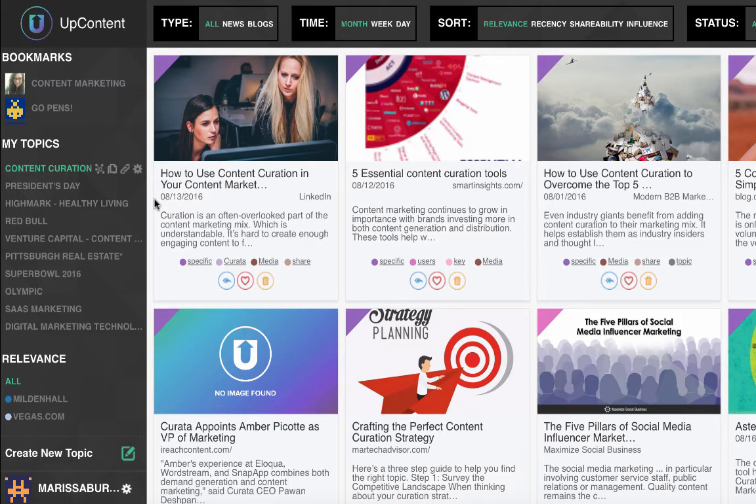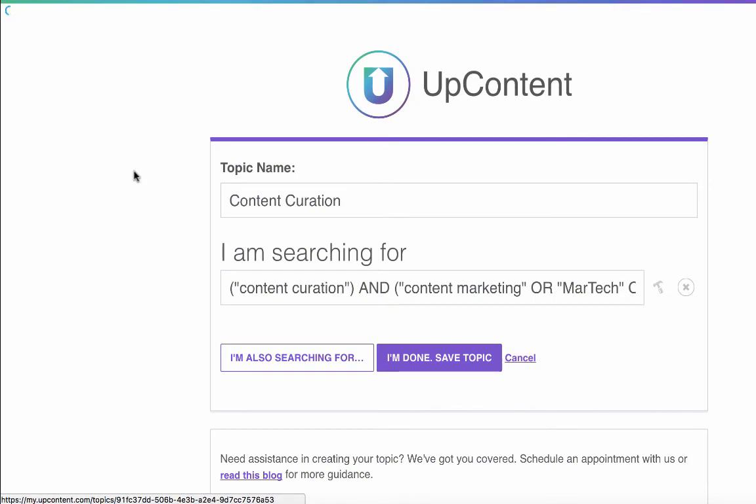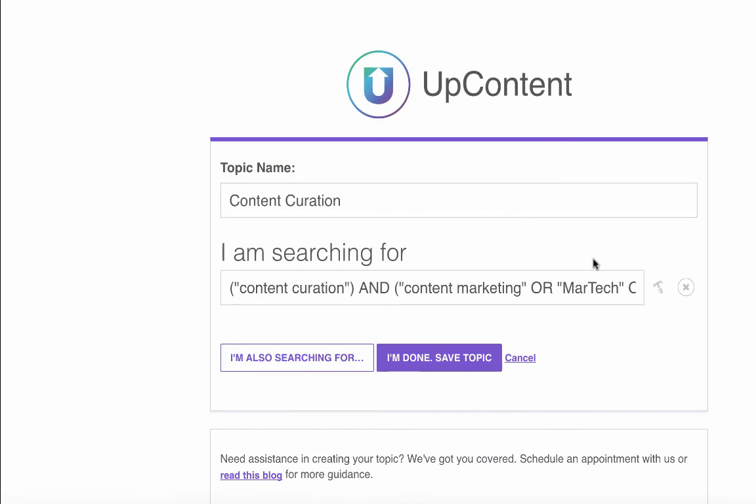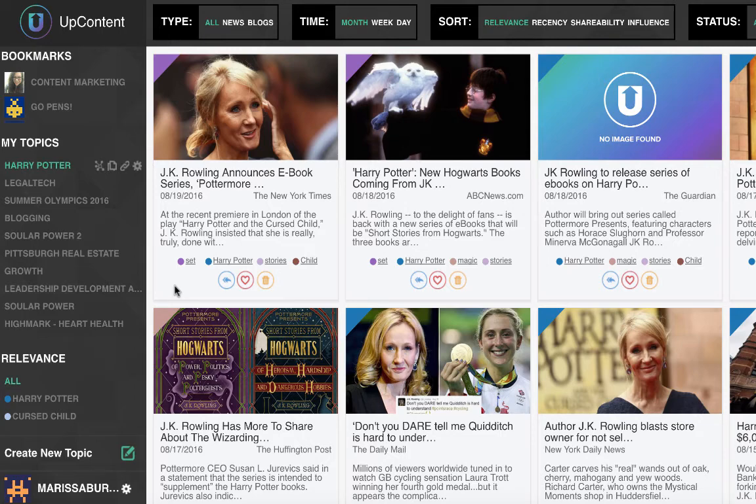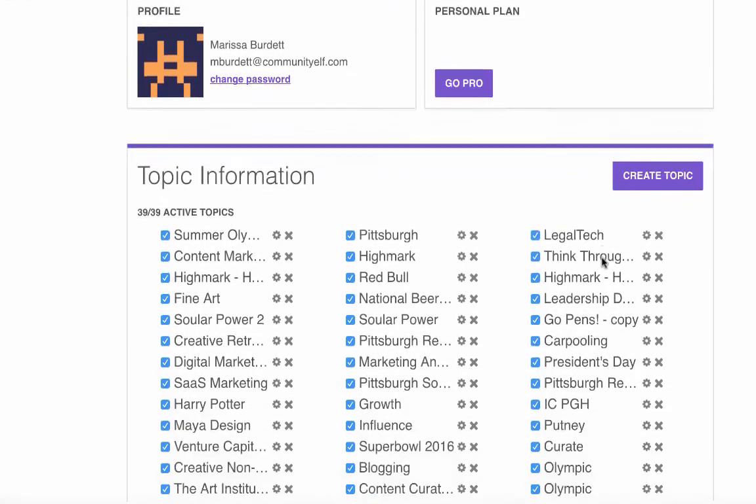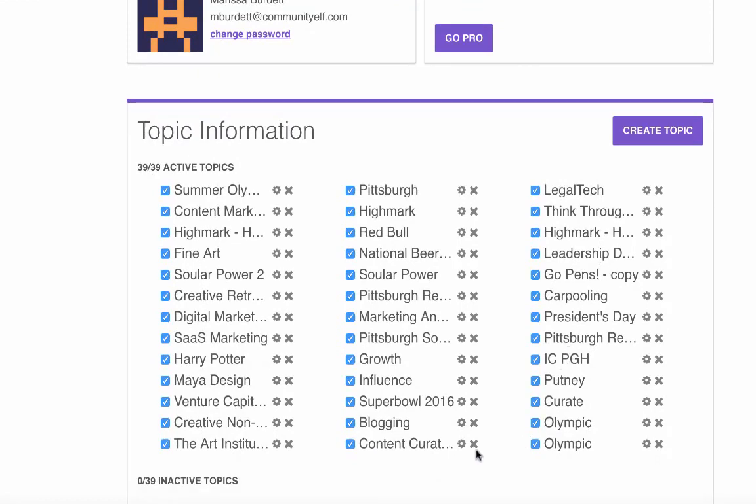If you ever want to edit the criteria for your search, you can click on the gear icon next to your topic in your navigation and make changes to your query. Keep in mind, this new criteria will only affect future results and not impact the content that has already been found. You can also delete a topic by clicking on the gear icon next to your name, scrolling down to find your topic, and clicking the X.